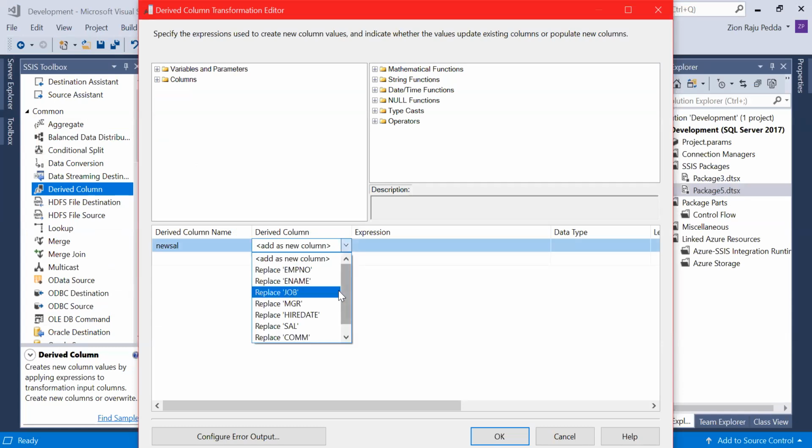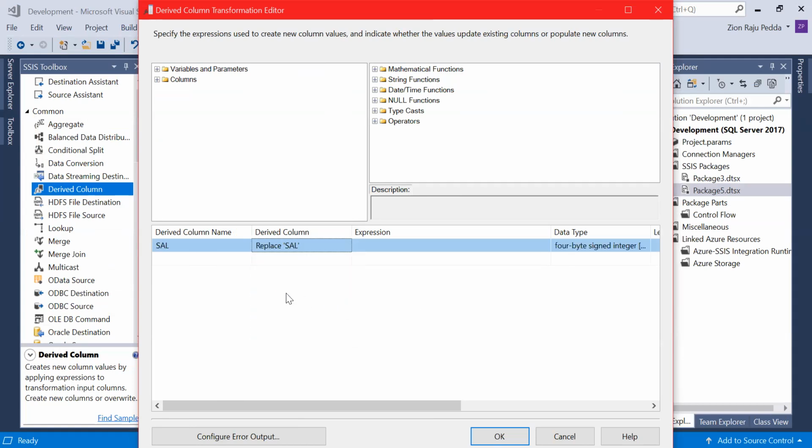Or you can replace any of the existing columns. If I click on replace salary, what happens is, while connecting to the destination, you will not get the data from the old salary column. You will get the data from the new salary column, since we are replacing the old salary column. Then we need to configure the values for salary.